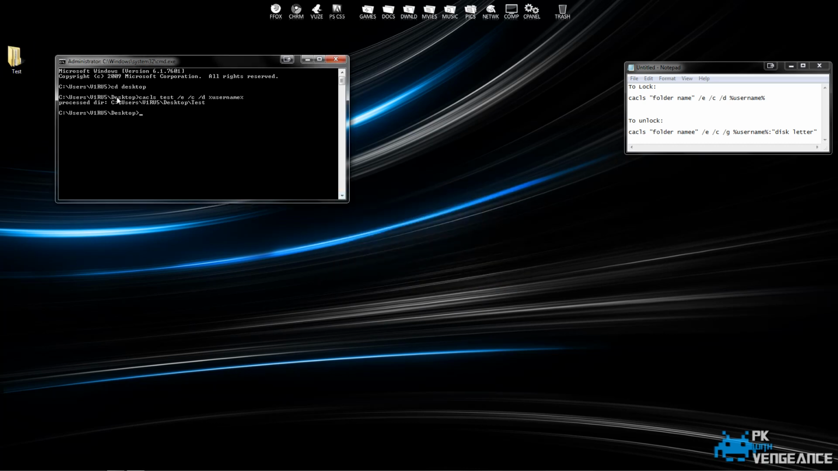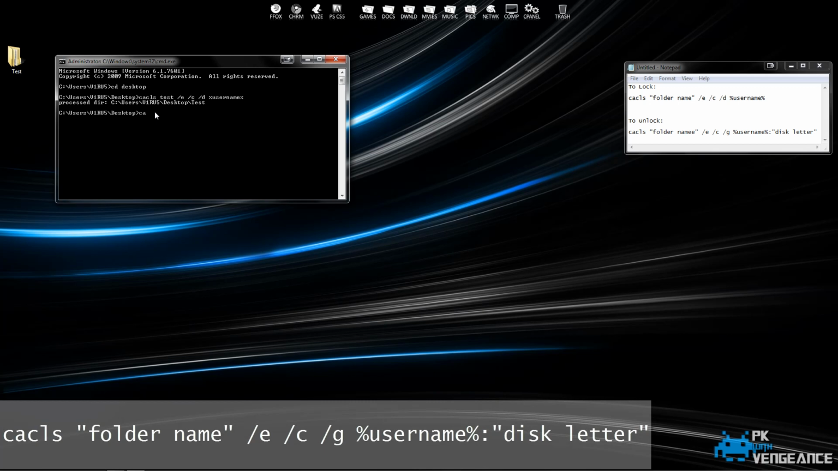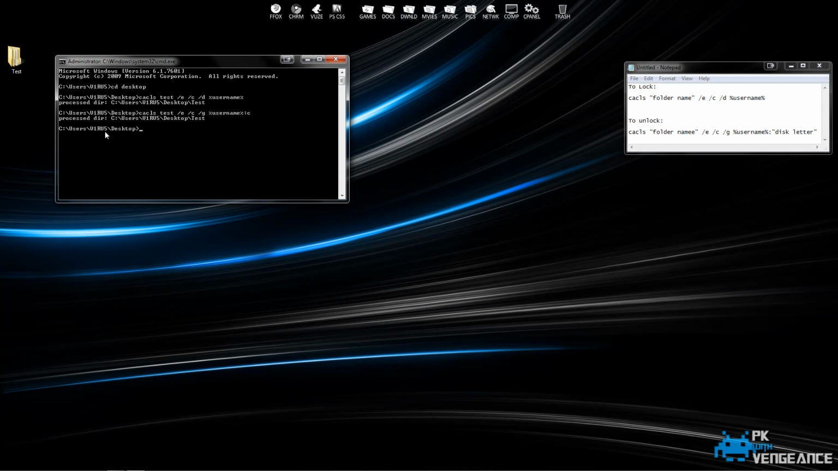Now, in order to make it so we can access the folder and delete it again, we're going to type in CACLS space, then the folder name, which is test in my case, space /E /C /G %username%: and then you're going to enter the disk letter. In my case, it's on the C drive, so I'm going to type in C and press enter, and now it says that it processed that directory again.